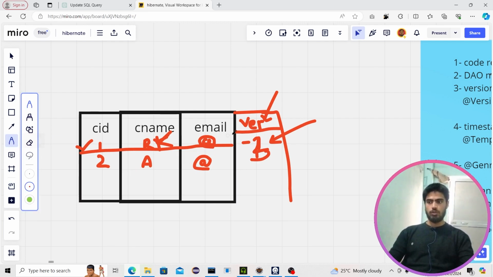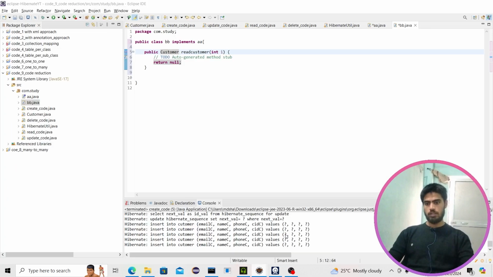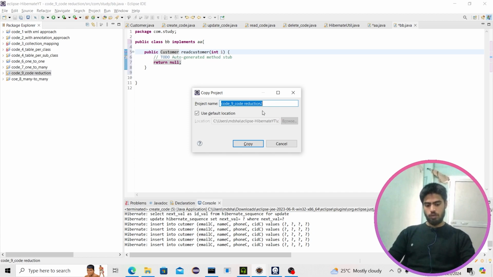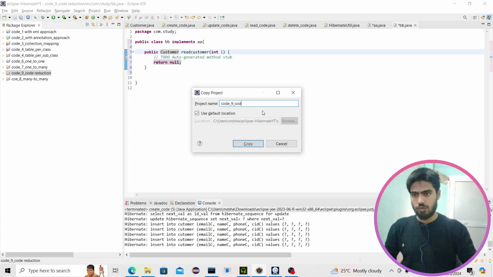So where are we going to mention in our class, when we are creating the class Customer, that this version column has to be created and filled automatically by Hibernate? Let's see that inside our code. Let's create a copy inside our Eclipse IDE for performing the code for version mapping.